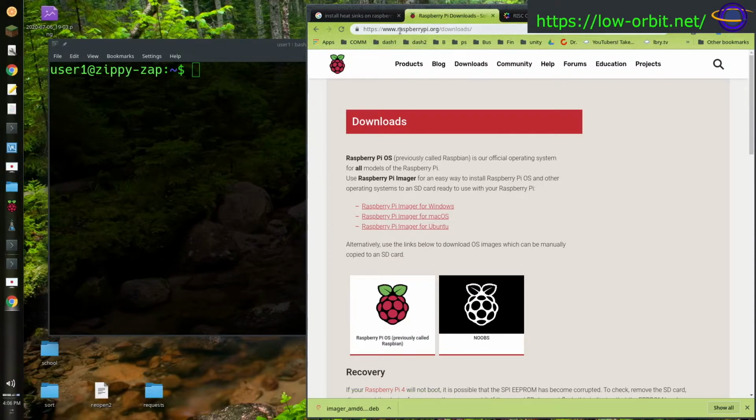Let's see here. We have the downloads. We're going to use the Imager. This thing makes it ridiculously easy, and this will work almost exactly the same whether you're running Windows, Linux, or Mac OS. They have a version for all three operating systems. In my case, you see I already downloaded it here.